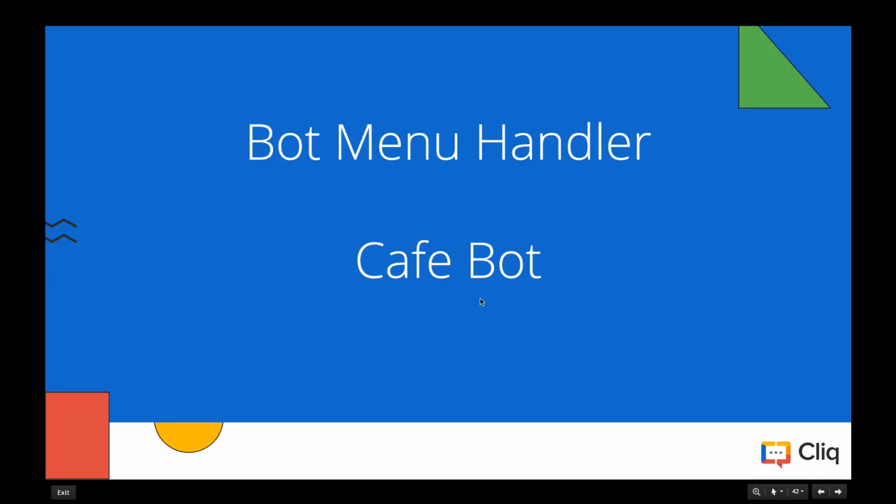Moving on to the bot's menu handler. Let us consider a simple cafeteria bot which pulls up information from your cafeteria menu. One common action which everybody would do is to check today's menu, and hence this has been listed as a quick action in the bot's menu list.